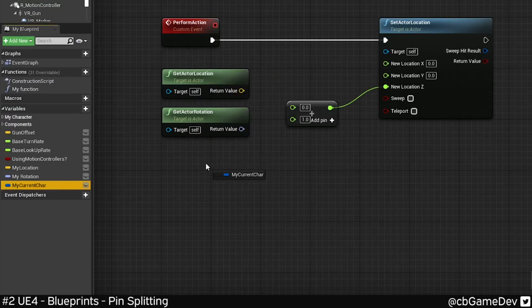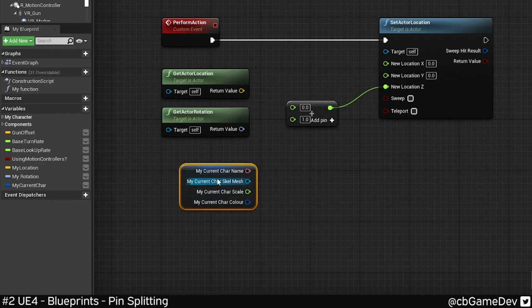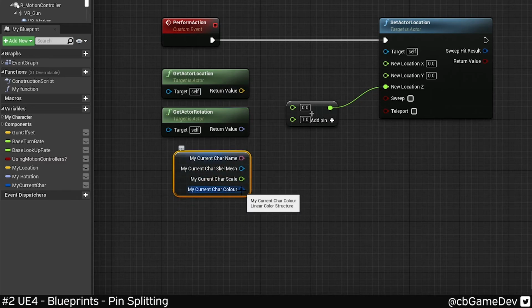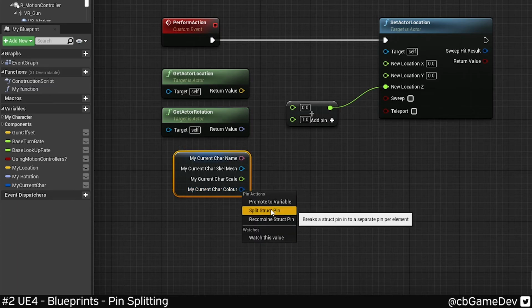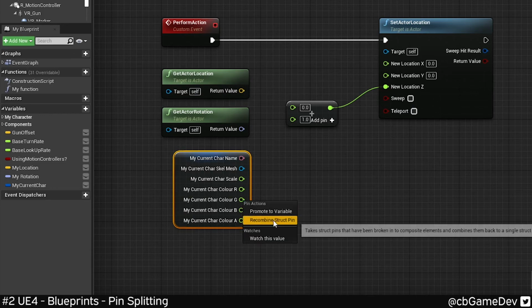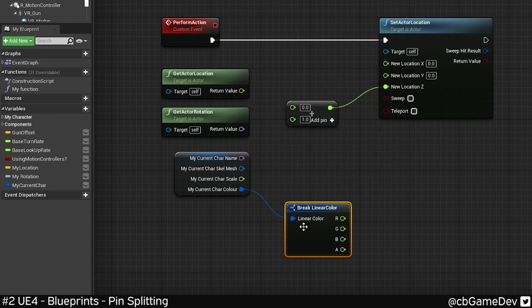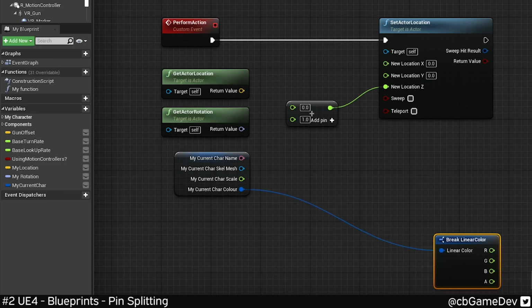You can split stuff that you've split as well. So example here is I've got a struct that I made. I can split my struct to get this, and then I can split again because this is a linear color structure. Split, boom. I generally won't do this too much because this gets a bit confusing. What I would probably do in this case is use a break so that I could then draw this towards whatever I'm using it for, some sort of UI event or something.